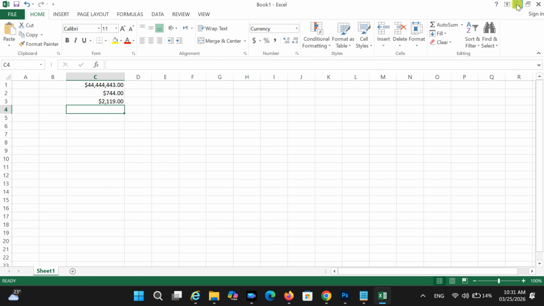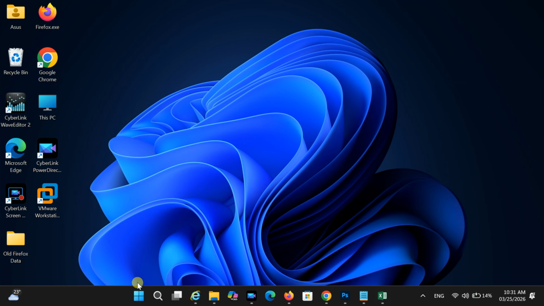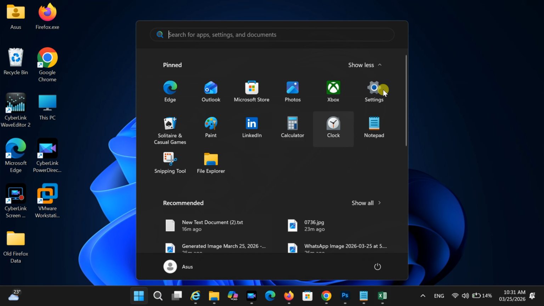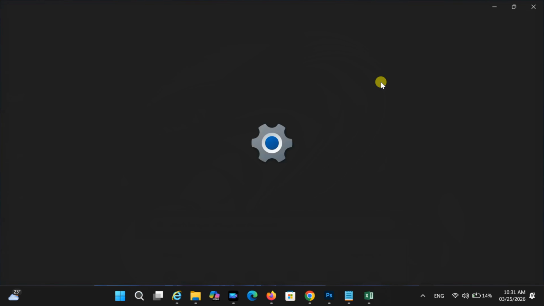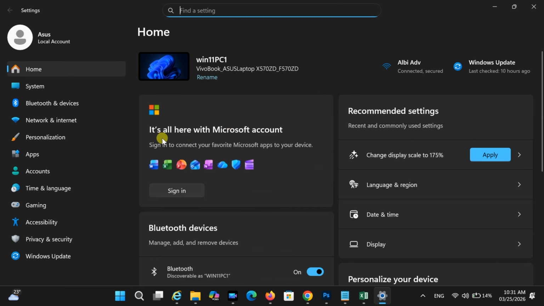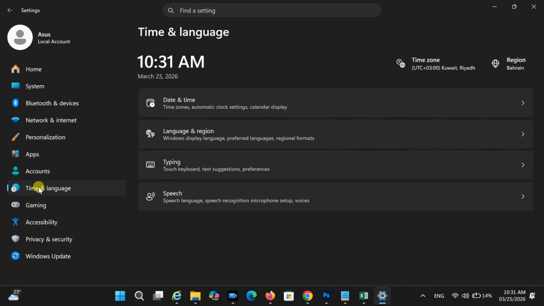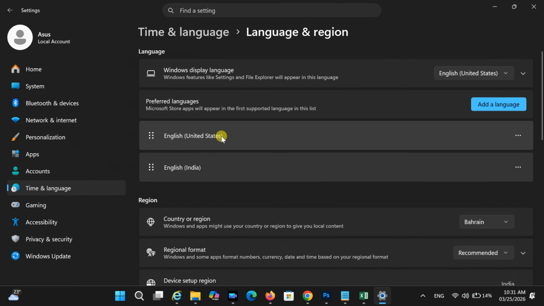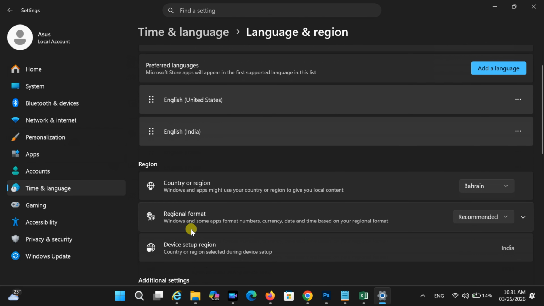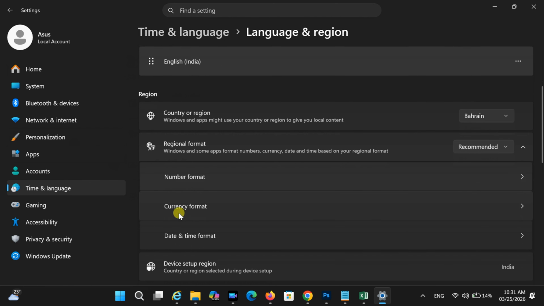Now let's change this from Windows settings. Click on the Start button and open Settings. Go to Time and Language. Then click on Language and Region. Now scroll down and find Regional Format. Click on it, then choose Currency Format.